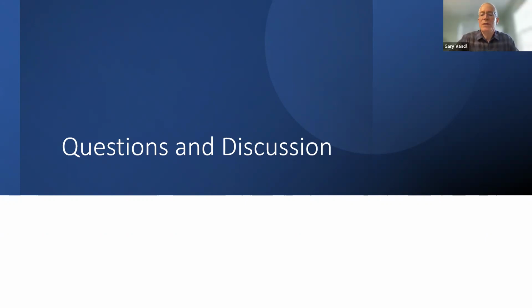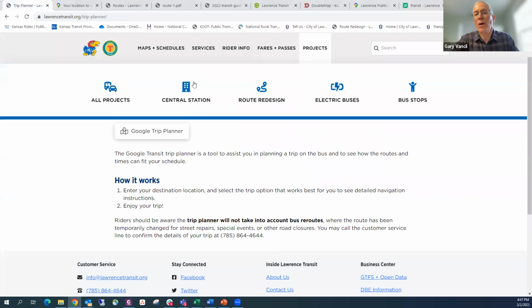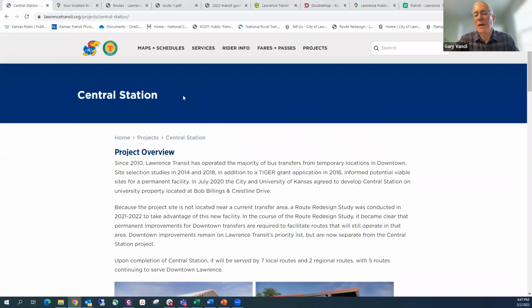Dre, when are the changes going to take place for the routes? Right now, we're retired, and we're thinking about starting to use the bus more. We're on Castle, but I understand that route's going to change, and it's not going to come down Castle anymore.